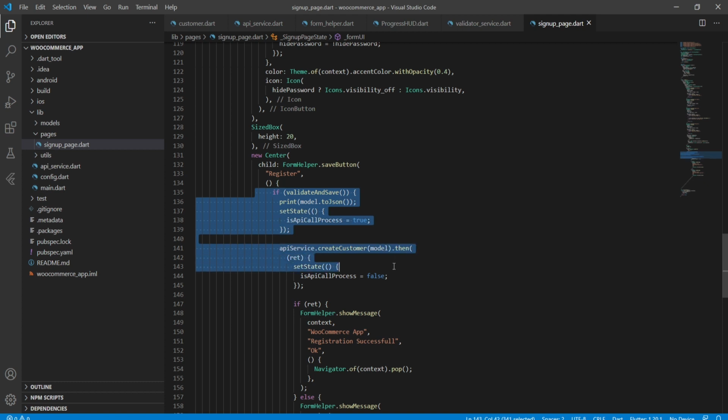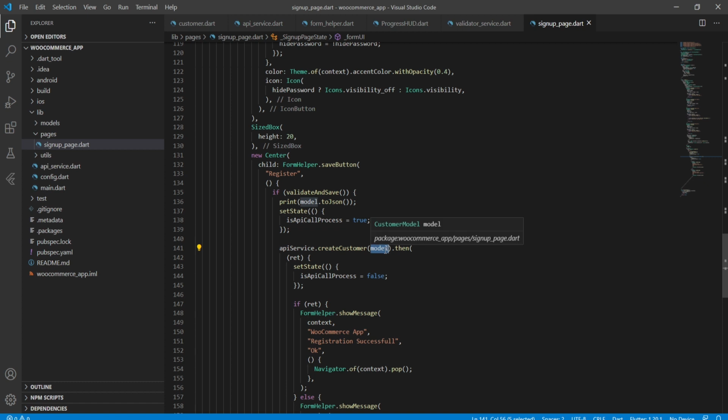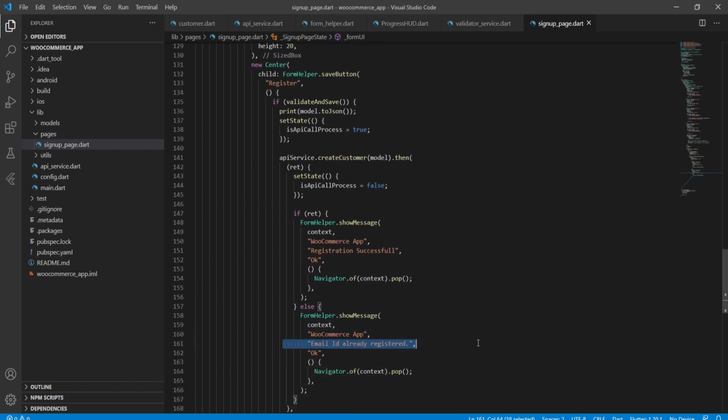We are just passing our logic for saving data to WooCommerce. Here we are checking if validate and save passes, then we change the state of API call process to true, and then we call the API service create customer and pass the model. On the response we check if it is true, then we show the message registration successful, else we show email ID already registered.